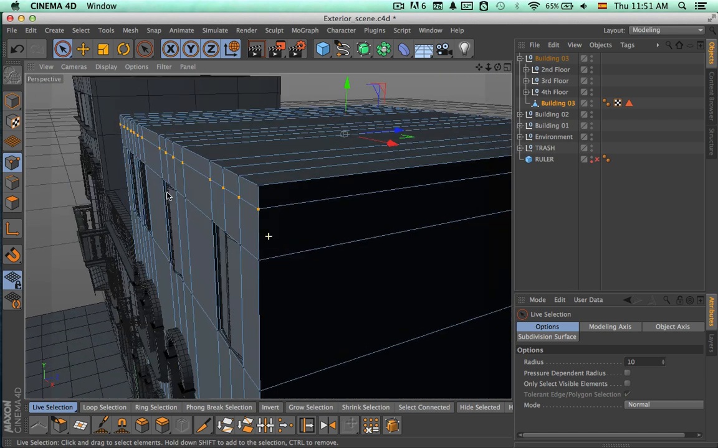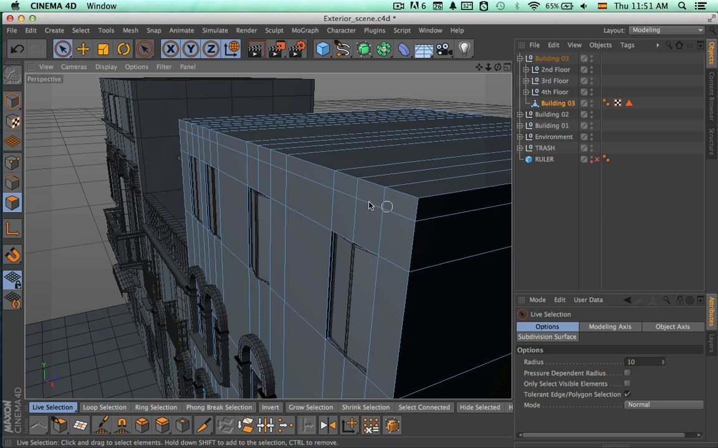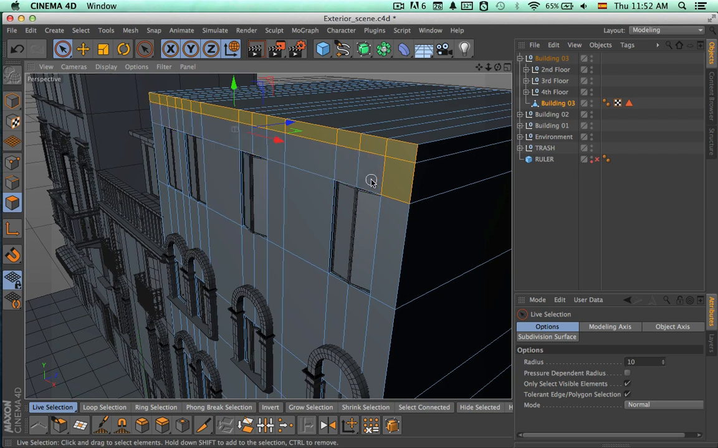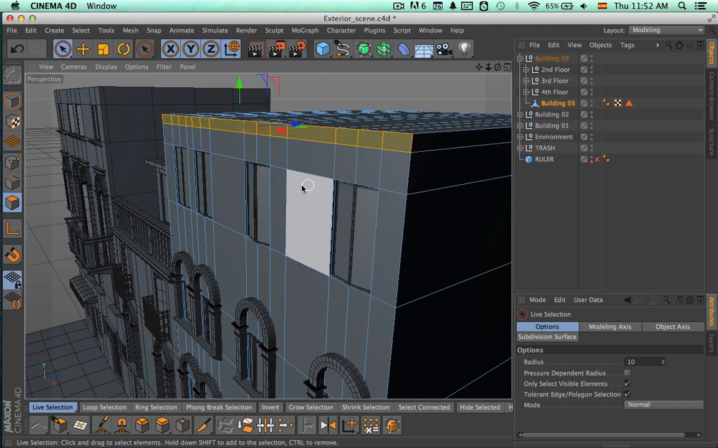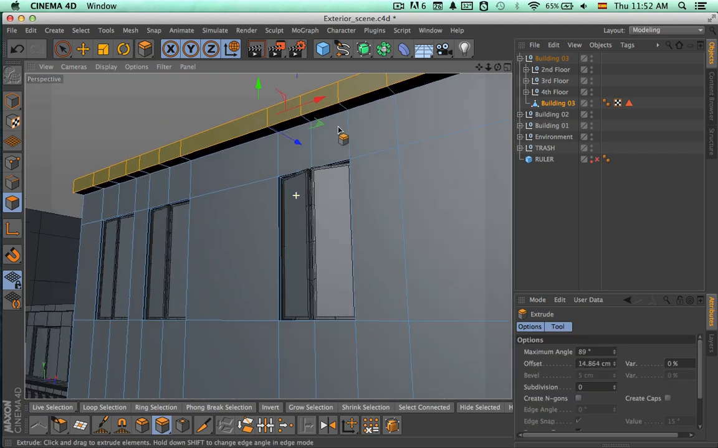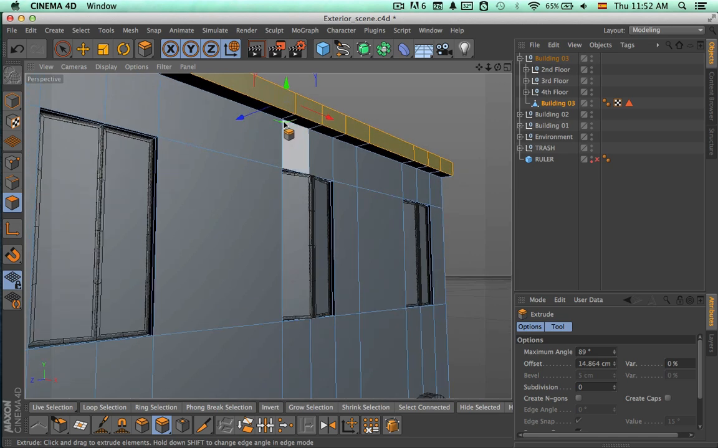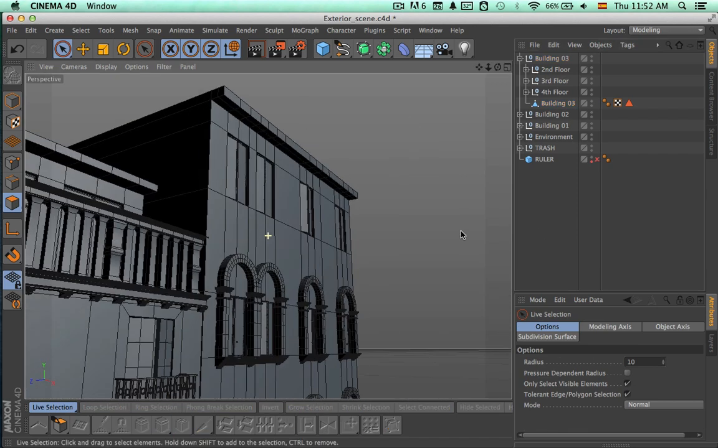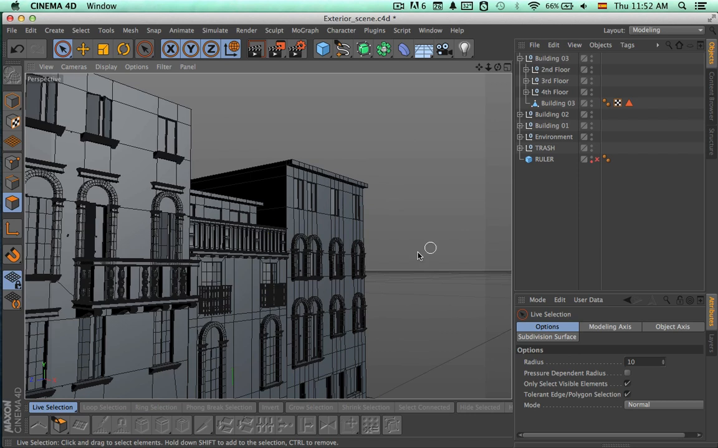So we can now select those polygons, but make sure that the only select visible elements option is turned on, and let's deselect those at the bottom. And now we're going to make an extrusion. So I'll just make that extrusion and another one like that. So this looks very good.